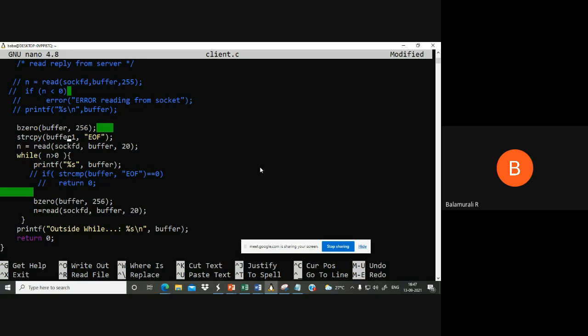We are using another variable. I think this statement is not required. I will comment it. Now we are reading from the socket: read(sockfd, buffer, 20). Again, we are reading into the buffer 20 characters at a time. If this read is successful, it will return some positive number. Otherwise, it will return some negative number. So as long as the read is successful, while n greater than 0, whatever we are reading, we are displaying it.